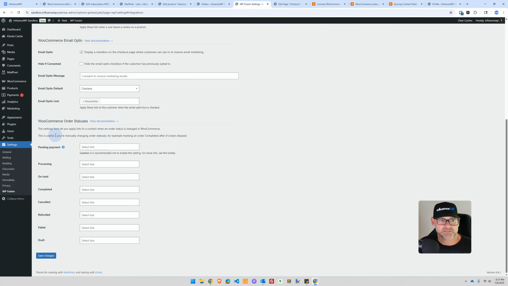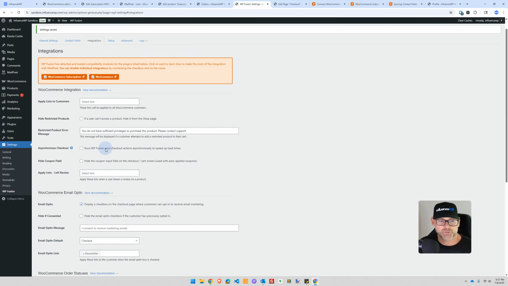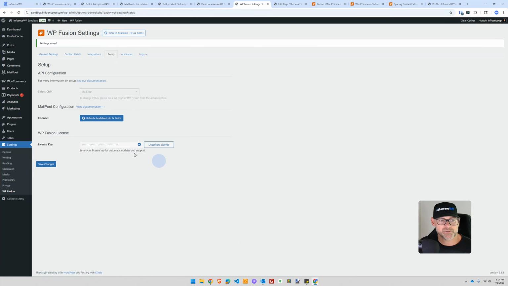WooCommerce order statuses. The settings here let you apply lists to a contact when an order status has changed. So pending payment, put them in a list. Processing, put them in a list. On hold, completed, canceled, all of that sort of stuff. Super, super granular and super amazing, by the way. Setup is what I've already showed you. Put in your license key, select your CRM of choice.